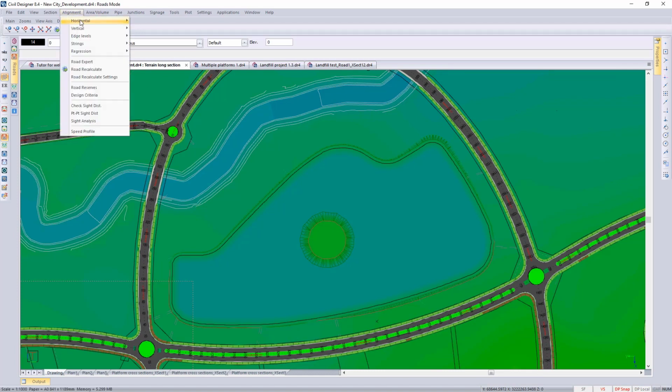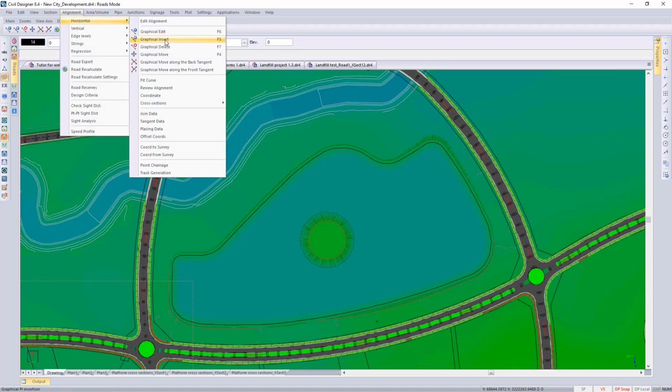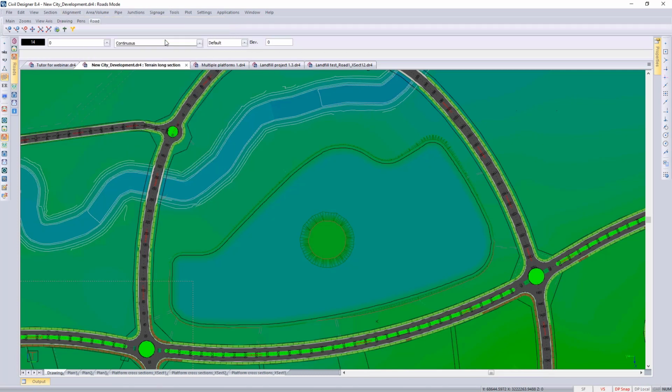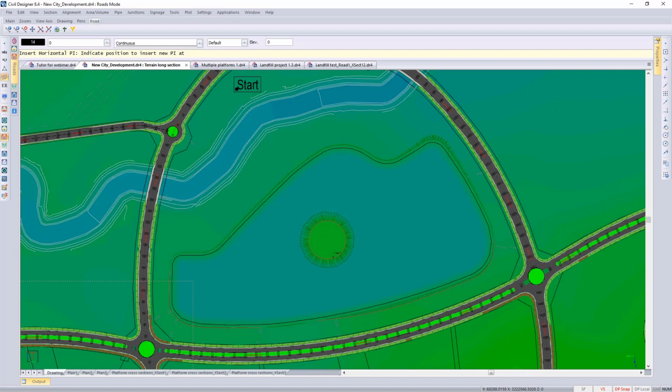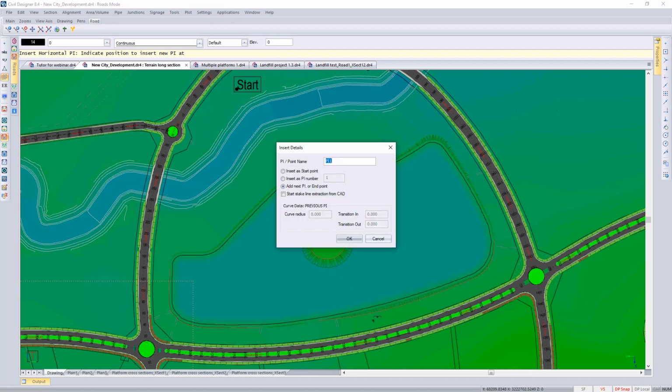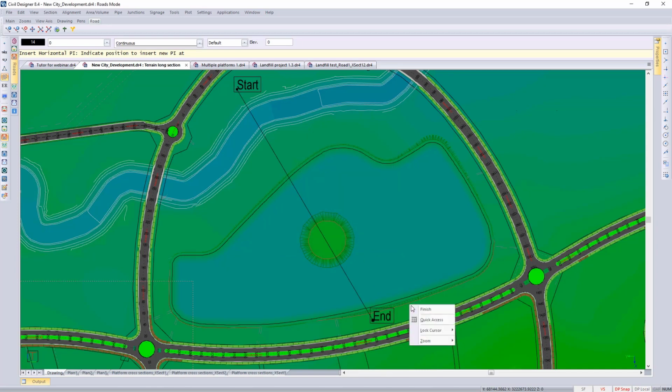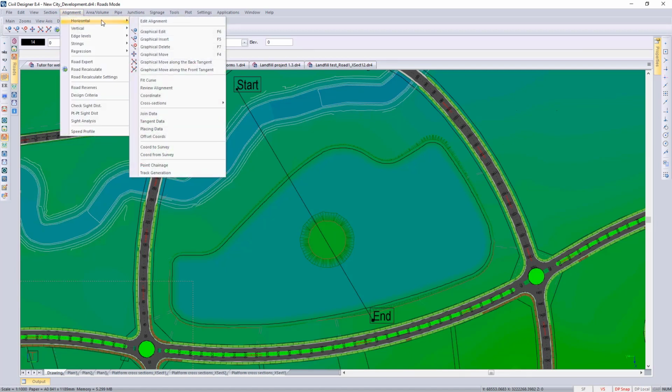Okay, so next up, we need to insert our alignment. So it's alignment horizontal graphical insert. And it'll ask you for your start PI, the start of this alignment. And I'm just going to call that start. Okay. And then we're going to go across the pond through the island as well, the same as the quick profile viewer. And then just right click finish with that alignment. So your alignment doesn't necessarily have to be a straight line.